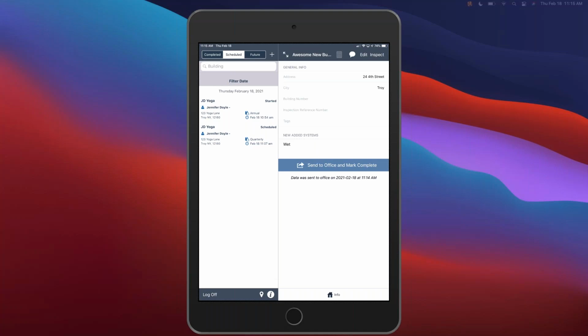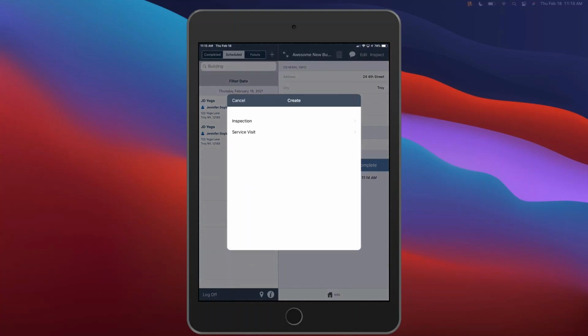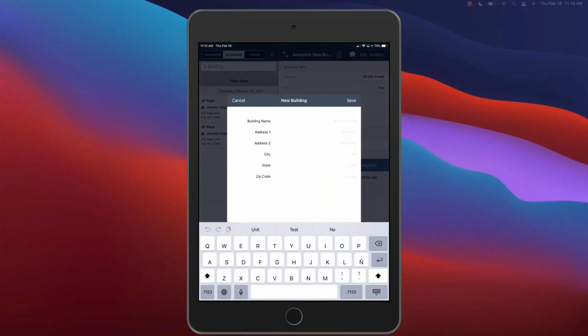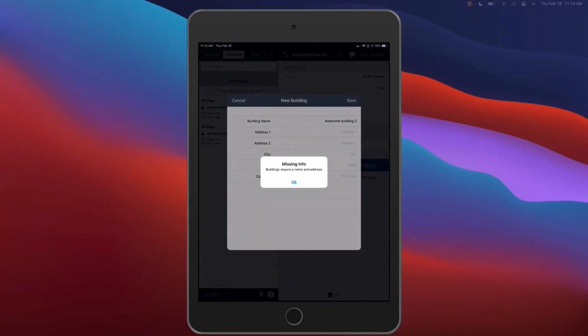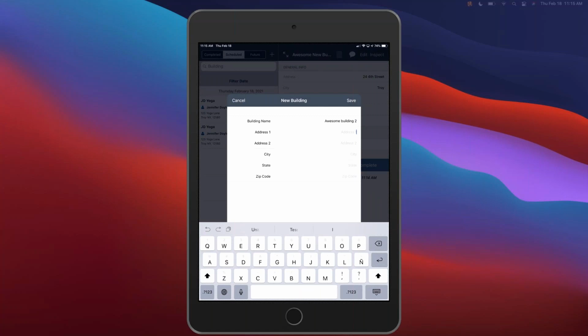No problem now. You can have them go in, click that plus button, click service visit. Oh no, I don't see the building there. They're going to go in and add that building. I'm just going to do awesome building 2. I won't go ahead and add all the details, so you do not have to sit here and watch me type this whole thing. Oh, never mind. It wants me to add that information. So I'm going to go ahead and just add that information again there for you.